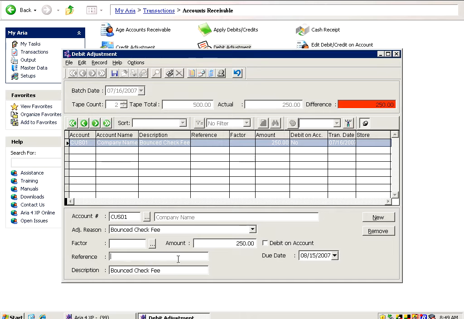Now you can put any kind of reference over here, bounced check number, for example. So this way you have for reference your check number and the due date of the transaction, and this is very important in order for us to maintain the aging for it. So if this is saved like that, the system will classify this transaction to be aged within August 15.